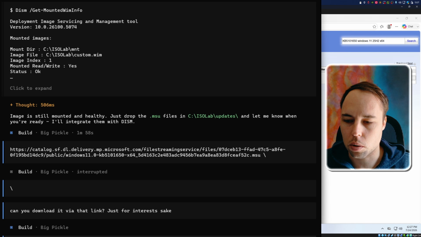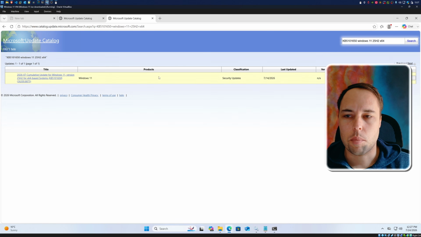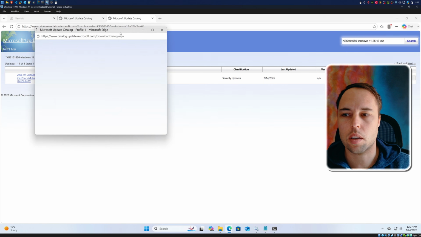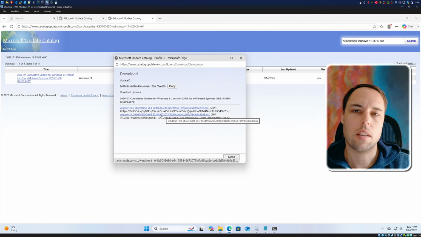It should be able to. And you can see it is busy downloading that file from that link. So it is like I thought. It's because the agent can get to this page right here, but once it clicks on download, it can't get to this page here to get the actual direct download links for these update packages.